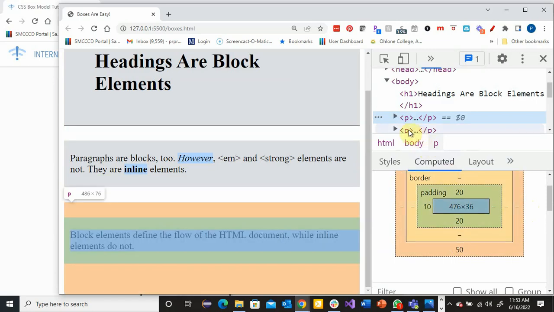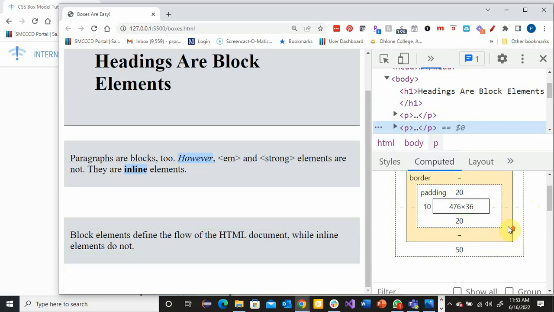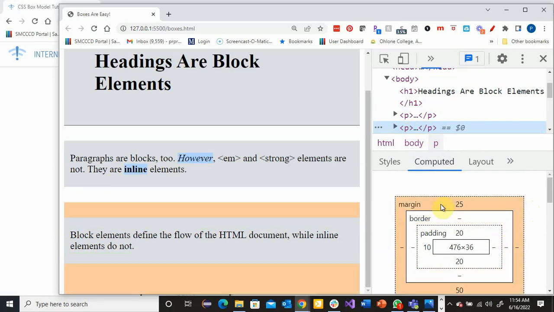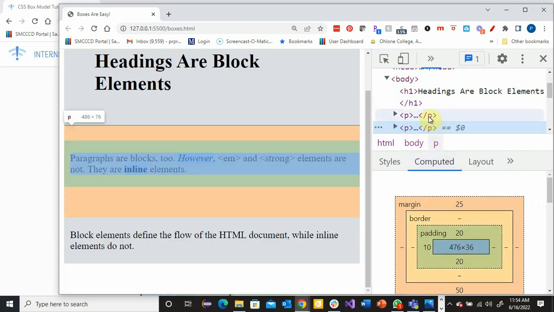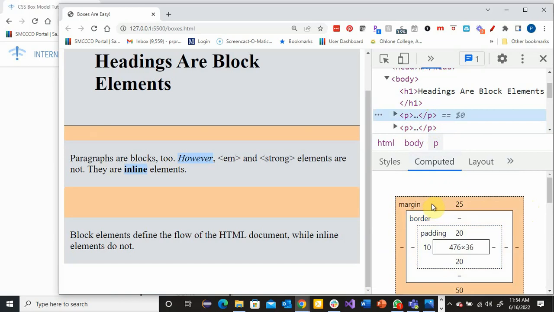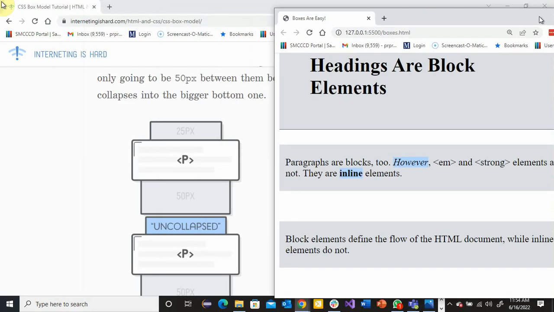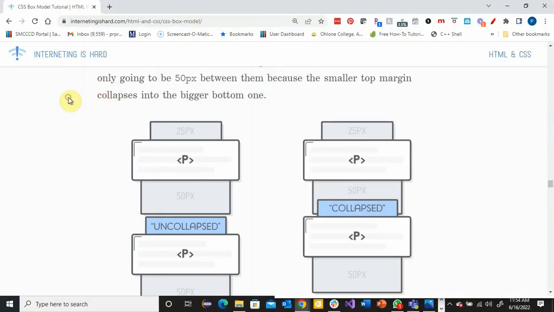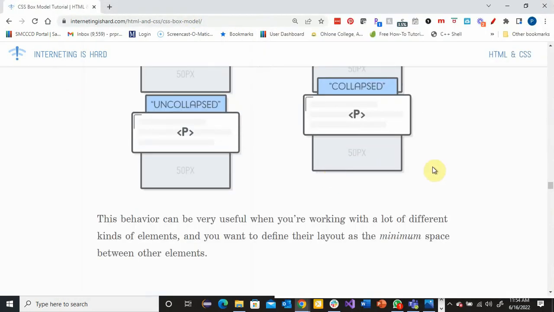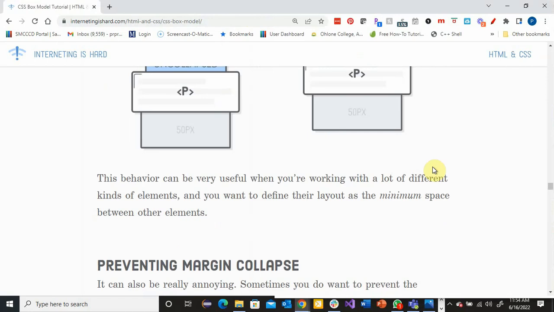And if I go to the other paragraph and I'm looking at the margin, it looks like 25 and 50 after, but realize here's 25, right? And this one has 25. So basically there's 50 between them. So the margins have collapsed, right? And sometimes things like this can happen and you get a little confused about it.